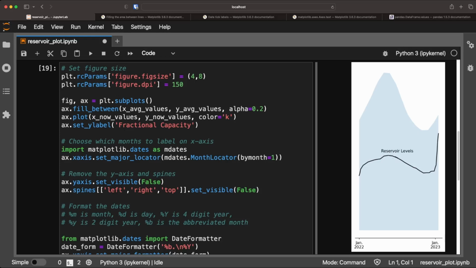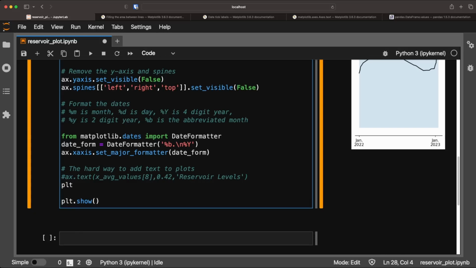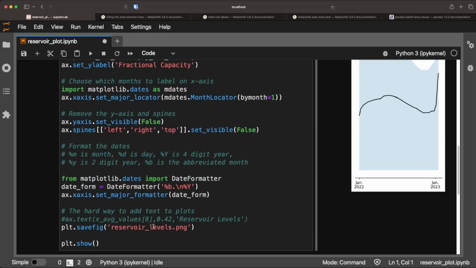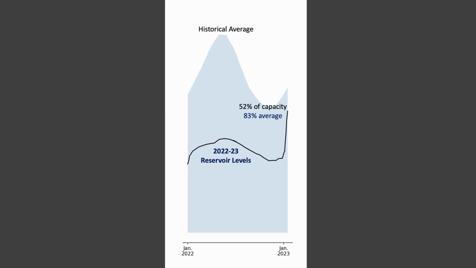Personally, I think it's much easier to use something where you can click and drag your text right to the exact place you'd like it. So I'm going to comment that text function out and then run plot.savefig to save our figure so we can open it up into a new software and add that text later. But after that, we're finished. And after adding that text, here's what the plot looks like.